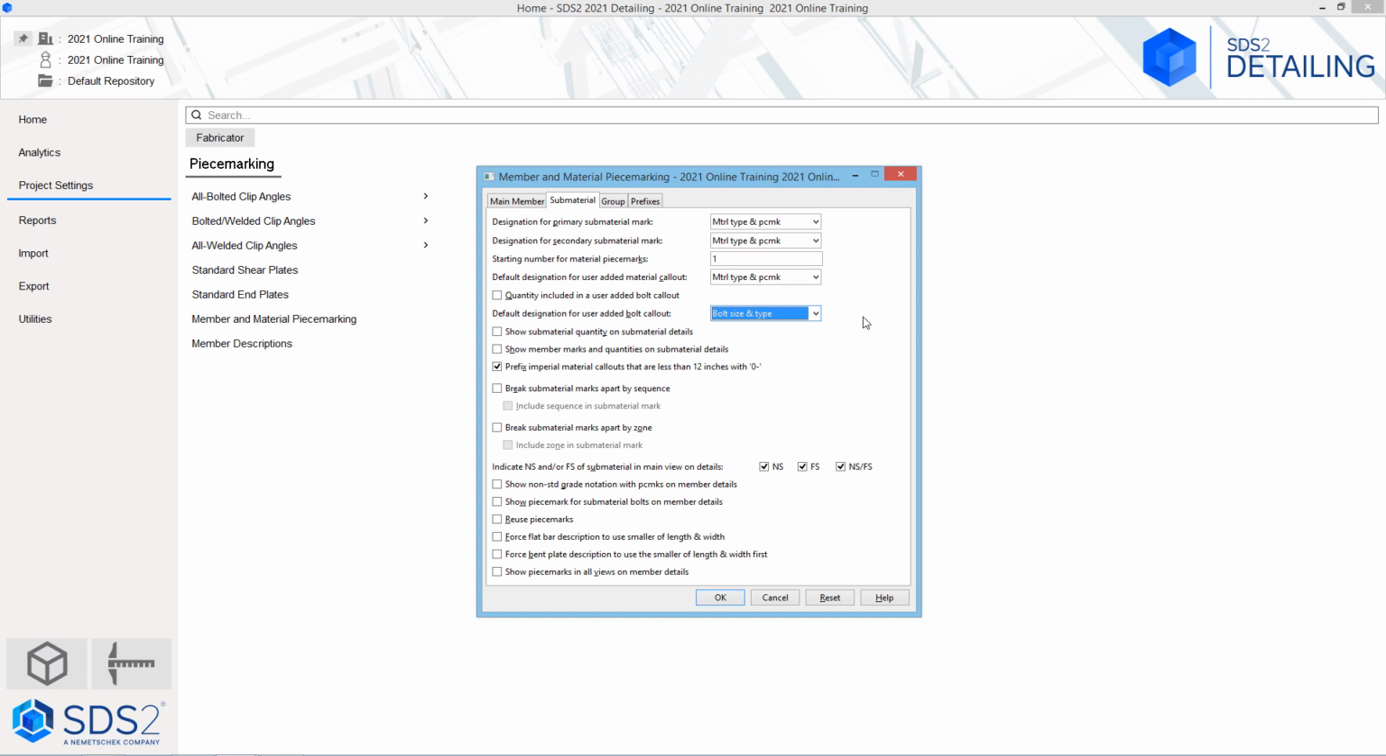You can show piece marks for submaterial bolts on member details. You can reuse piece marks. If that box is checked, anytime you close out of the model, any mark that was in there at one point but is no longer in there would then be able to be reused. For example, let's say I have an angle 4x4 by quarter that is 10 inches long with no holes. Well, that is going to be given a mark A1. Let's say I delete that out of my model and close. Well, then I reopen it next. A1 could be something completely different. That could be a 5x5 by 3/8. It could be anything different than what the 4x4 by quarter was. If that is unchecked, then that is just stored in a list in the background.